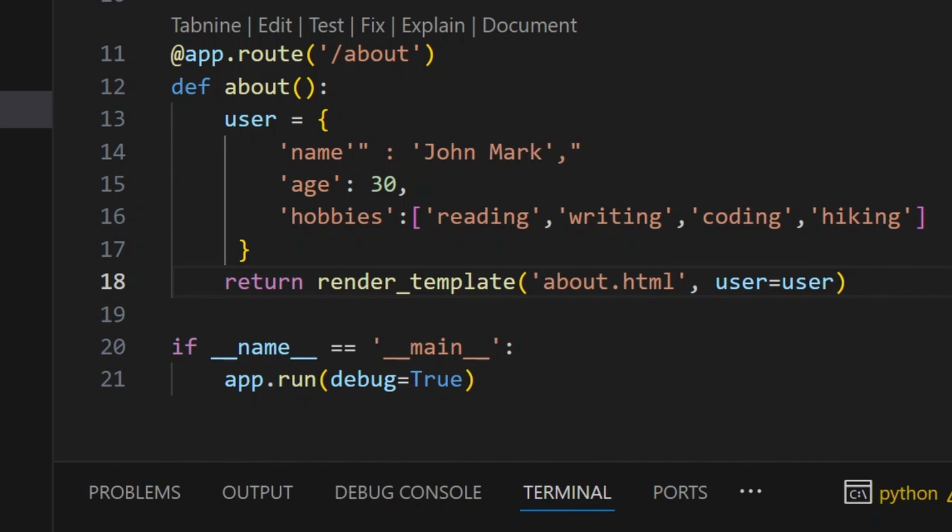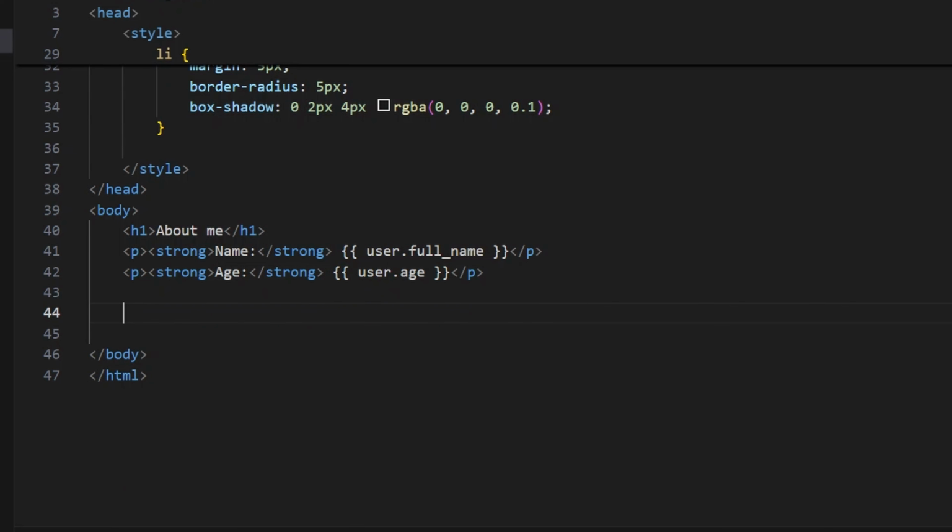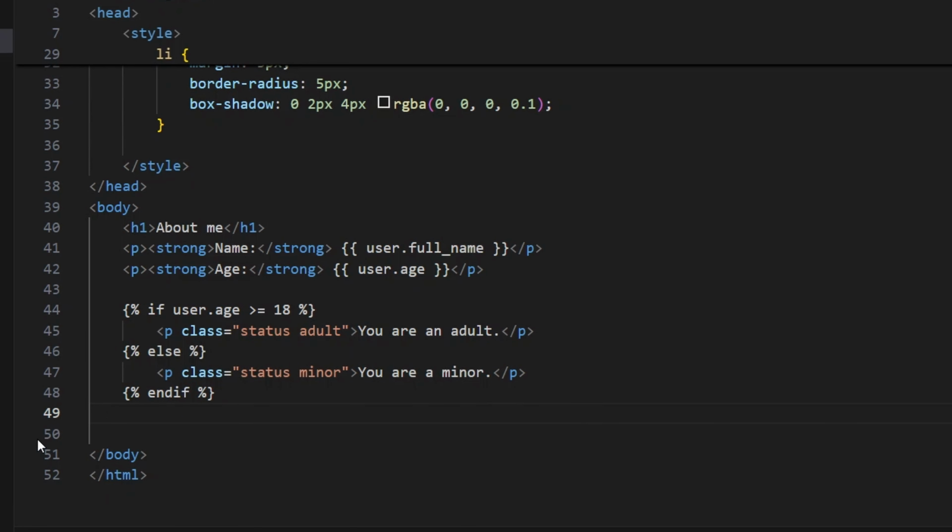So far, we've displayed dynamic data using Jinja2. But what if we want to show different content based on conditions? That's where Jinja2 conditional structures like if and else come in. We'll modify our about.html file to check the user's age and display a different message depending on whether they are an adult or a minor. Here is the updated code in our about.html file.